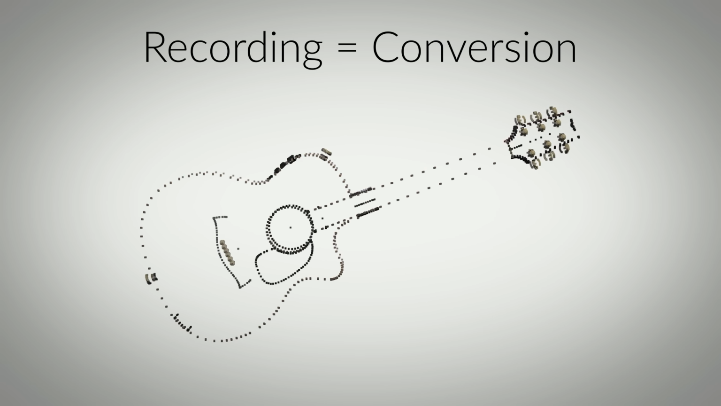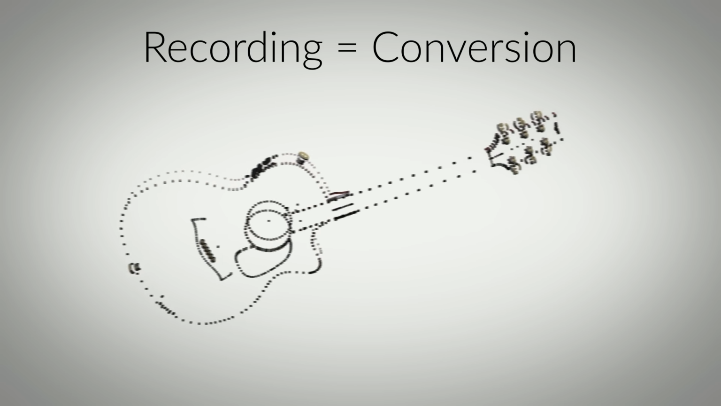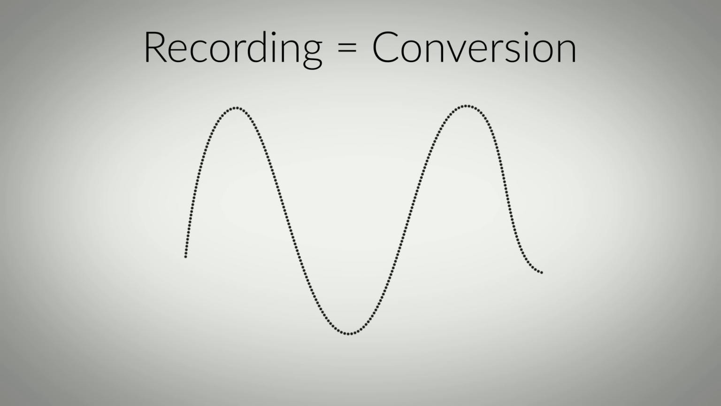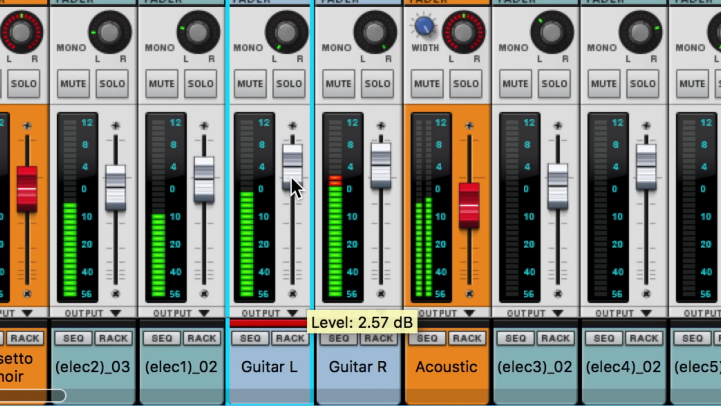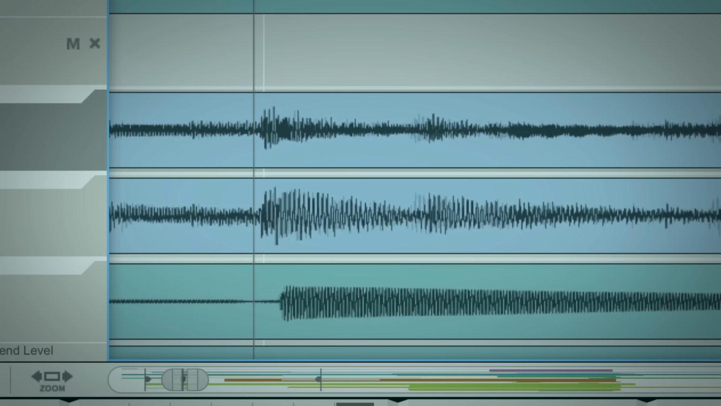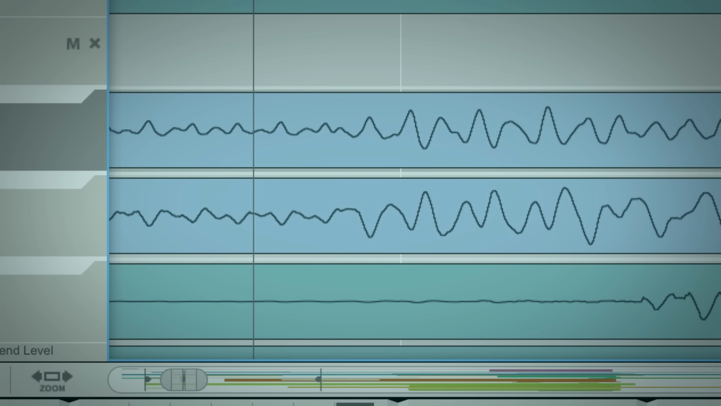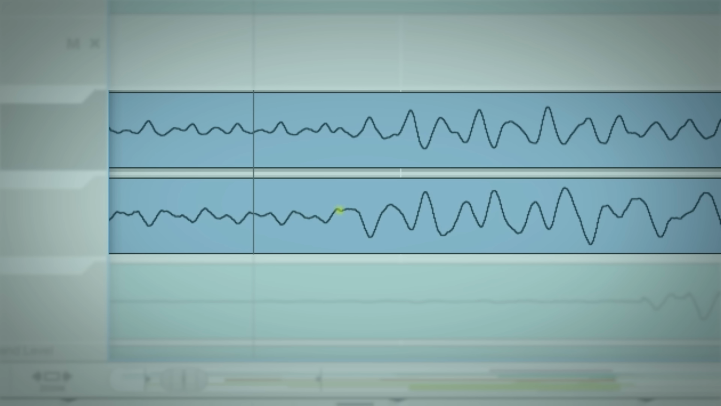The recording process is nothing more than the conversion of sound vibrations, in this case a guitar string, into electrical signals, which are stored digitally. When you combine those electrical signals during mixing, if they contain conflicting information, they can actually work against each other. Zoom into our waveform and you can even see the problem with your own eyes. Here's the electrical waveforms captured by our two microphones on the guitar.